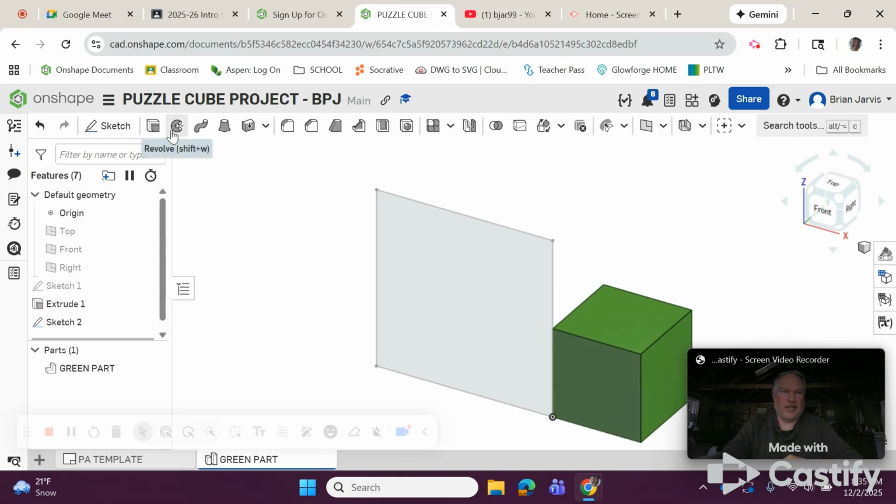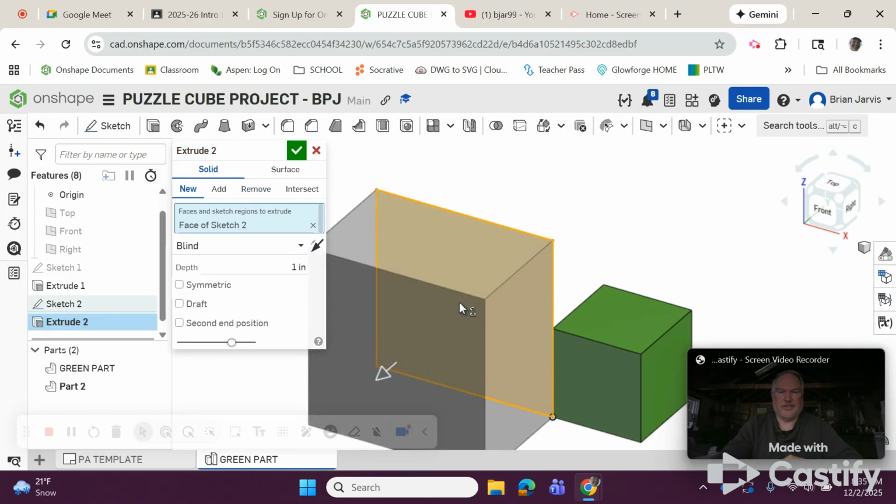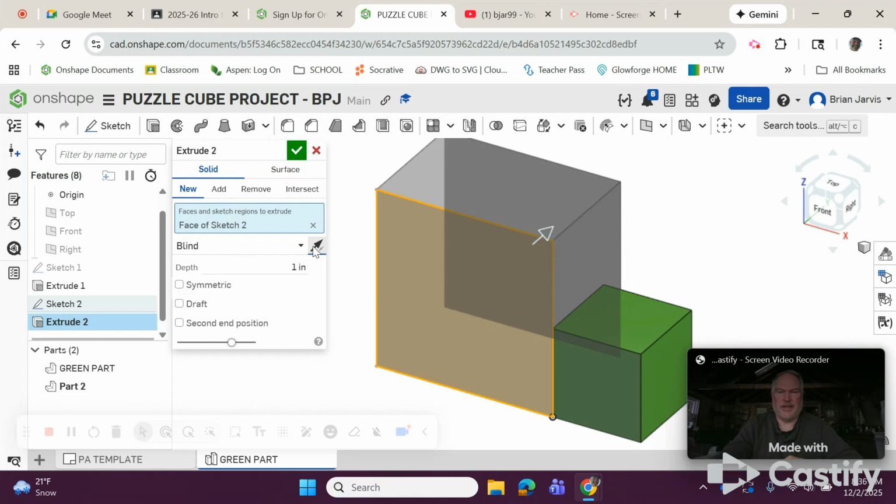I'm going to go to that extrude button, which is right next to sketch. I have to pick my profile. It's going the wrong direction. Good, I can shift it this way. Watch, click, going back the other way. We know it's going to be the same thickness, 0.75.